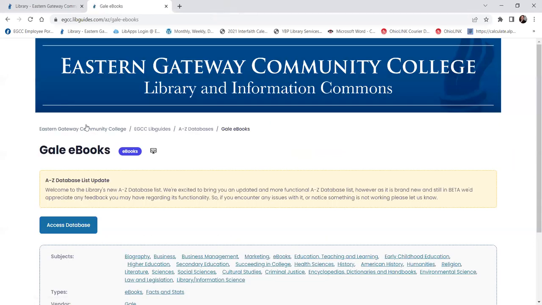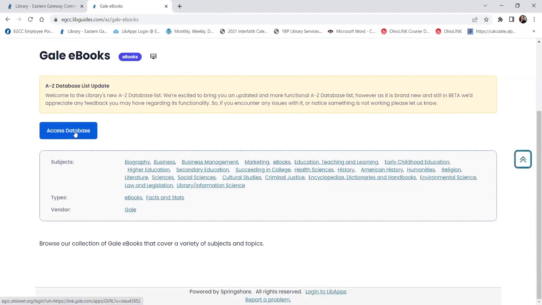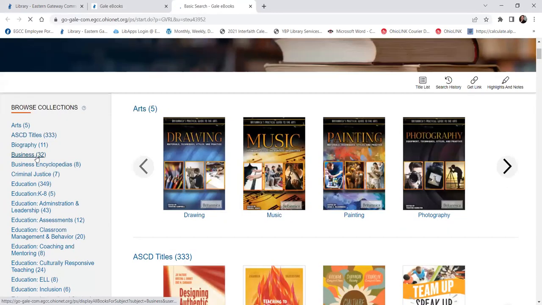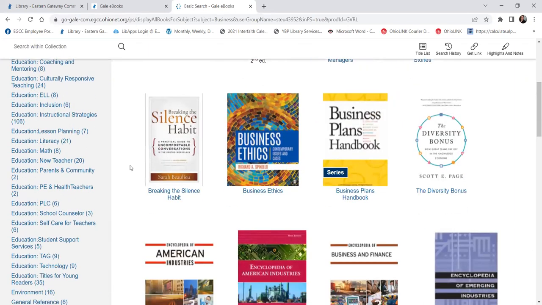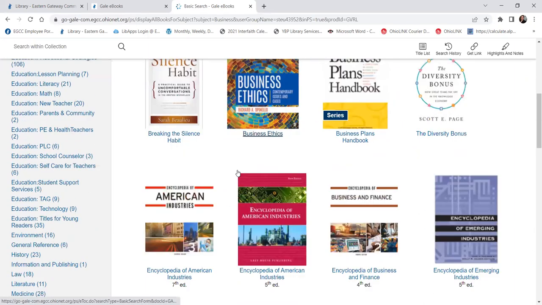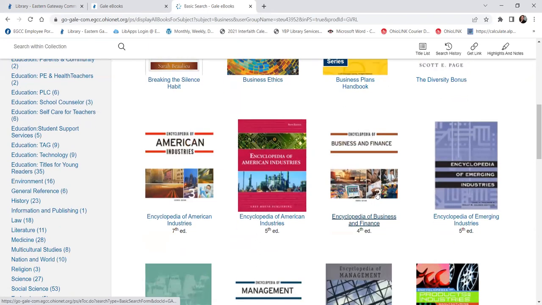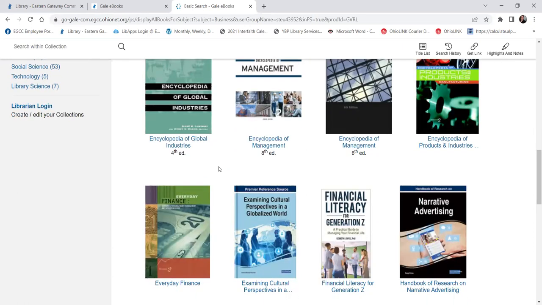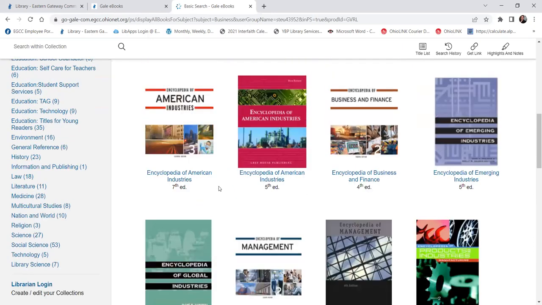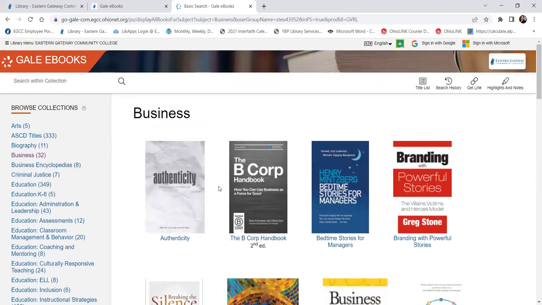Gale eBooks is a place where you can get our own owned eBooks. So you can click on here and find business, for example, and scroll through here and actually read Business Plans Handbook or Business Ethics or Business and Finance. And you can click on those books and look through them as well. That will be useful for everyday finance. And these are the eBooks we own, so these are something that we know can be available to you.